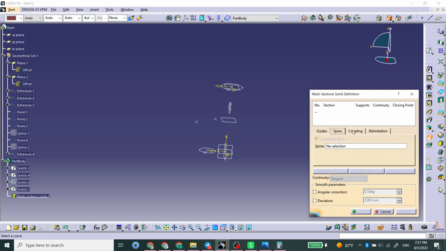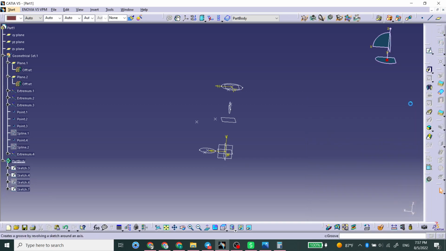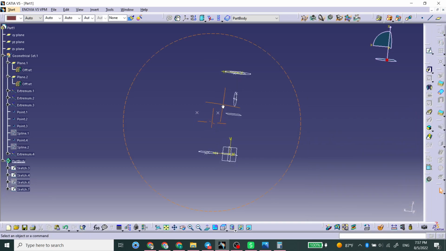So I think that is pretty much it for now. And if you want to learn more advanced about this, you should check about the multi-section surface on the generative shape design tutorial I may provide in the future.